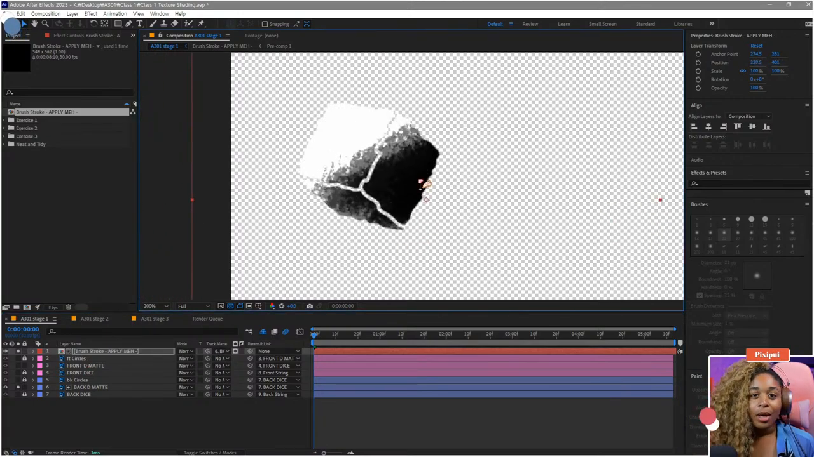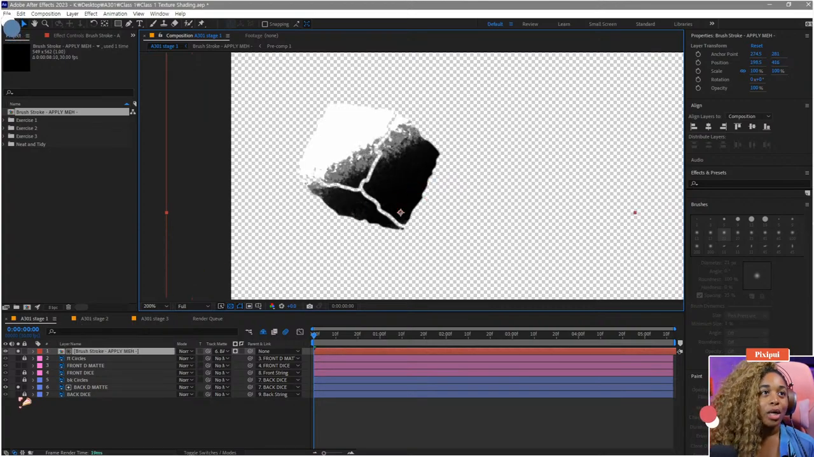Pretty useful. When you're in Photoshop, you can make these shapes already automatically, or you can manually do them inside After Effects like we are going to do.